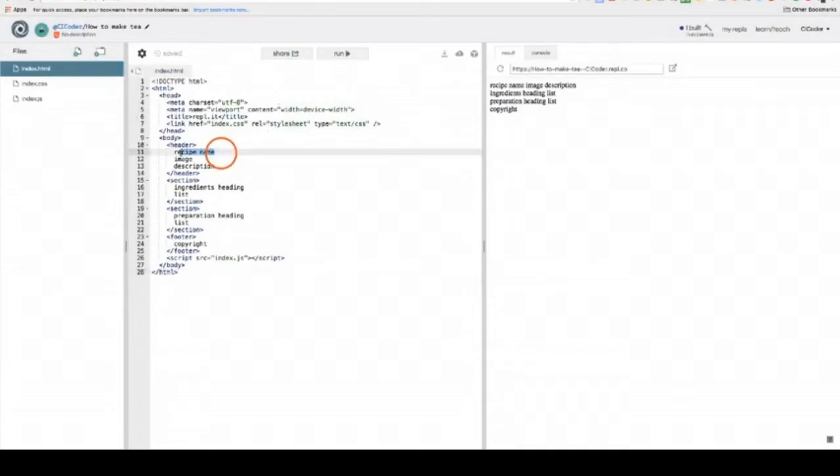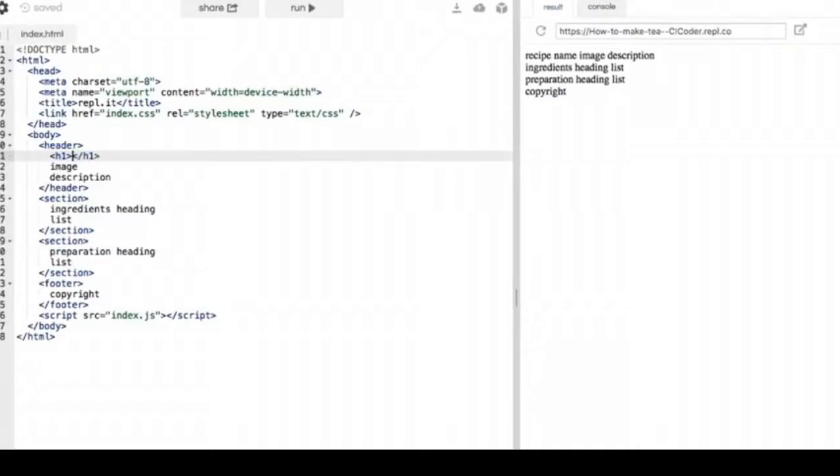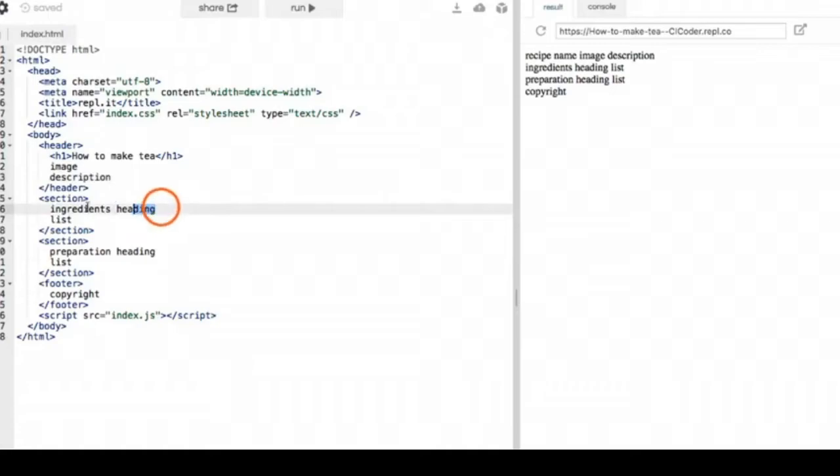elements. So we're going to add our page title, which is a top level heading, H1. And we're going to call it How to Make Tea. We're then going to add 2 additional headings, H2, which is a slightly smaller heading than H1.